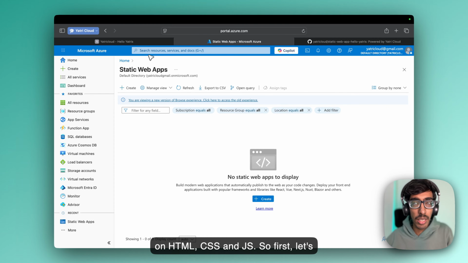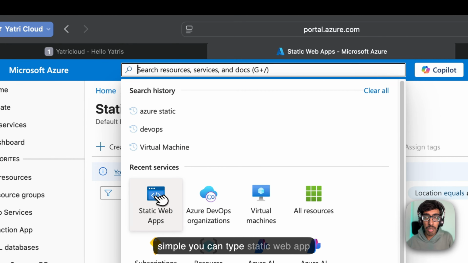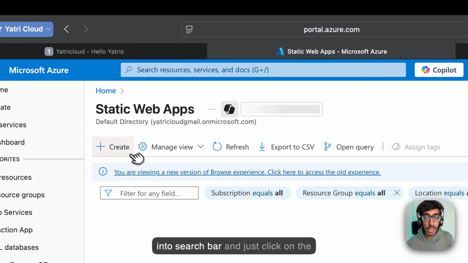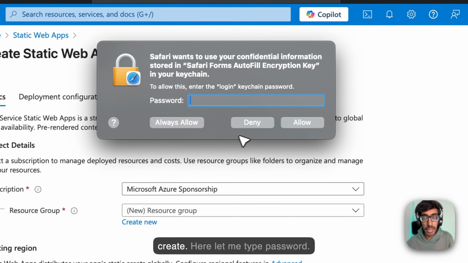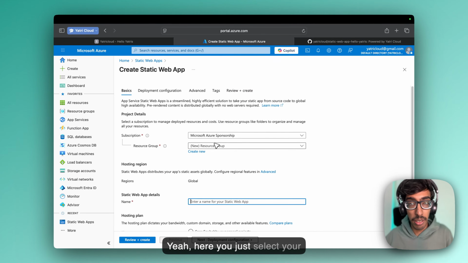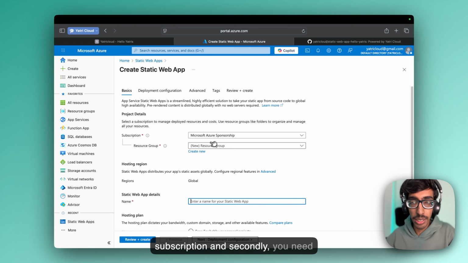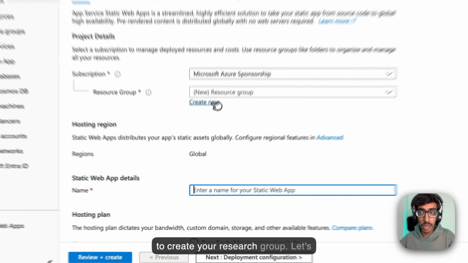So first, let's go into the static web app, right? Just simple, you can type static web app in the search bar and just click on create. Here, let me type this password. Yeah, here you need to just select your subscription, and secondly, you need to create your resource group.